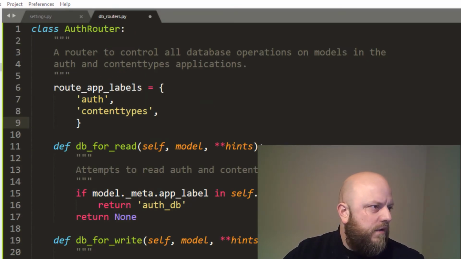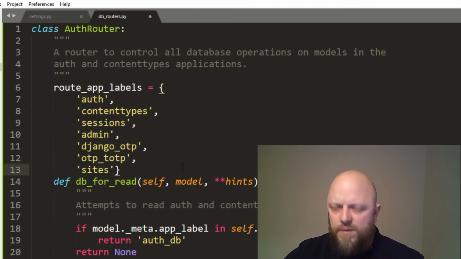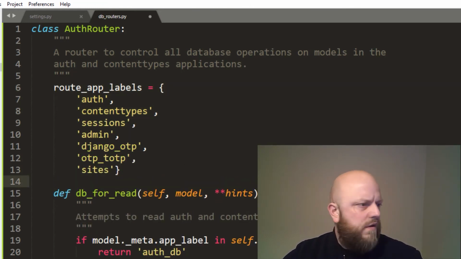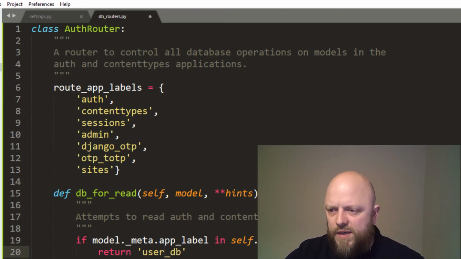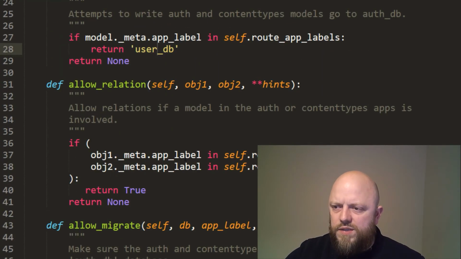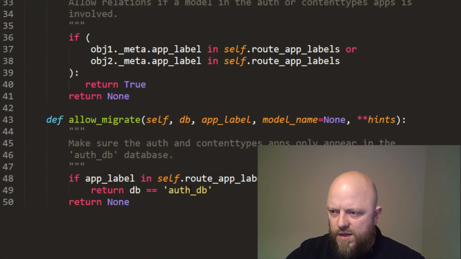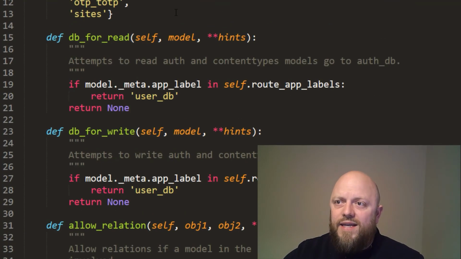And what I'm going to do, just to save a little bit of time, is copy what I've already put across on my other screen. So there we have it. So there are routes, and we want user database. That's what we've called it in our project. User database, and then we want it in the bottom one as well. Right, that is our auth router.